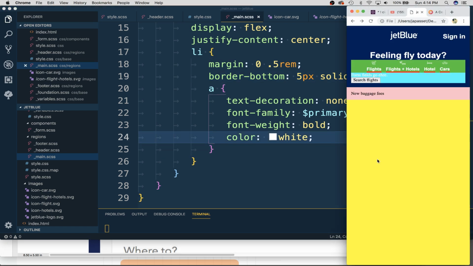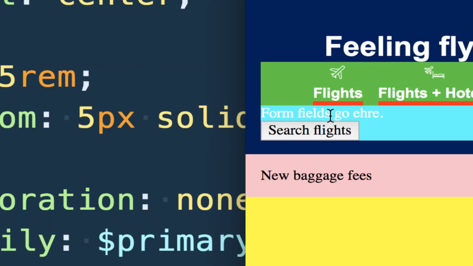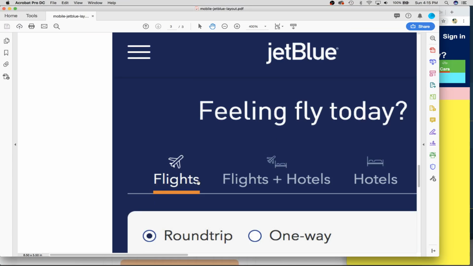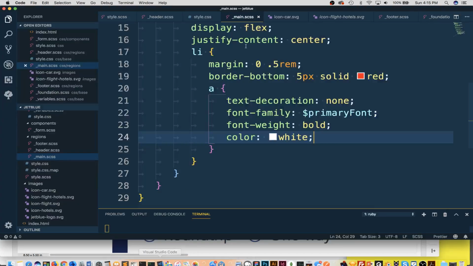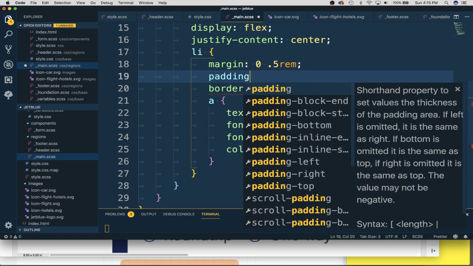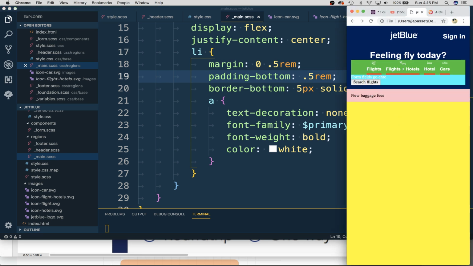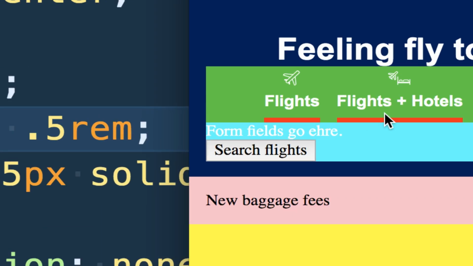Save, refresh. Now spread it out a little bit. I don't want them right up on each other. I don't want the border right up on the text. If you look at the PDF, they have a little bit of space, maybe half a rem on the bottom. So the LI is going to have padding-bottom 0.5rem. It's 0.5 of the 16 pixel font declared in my body. And boop, look at that, nice.